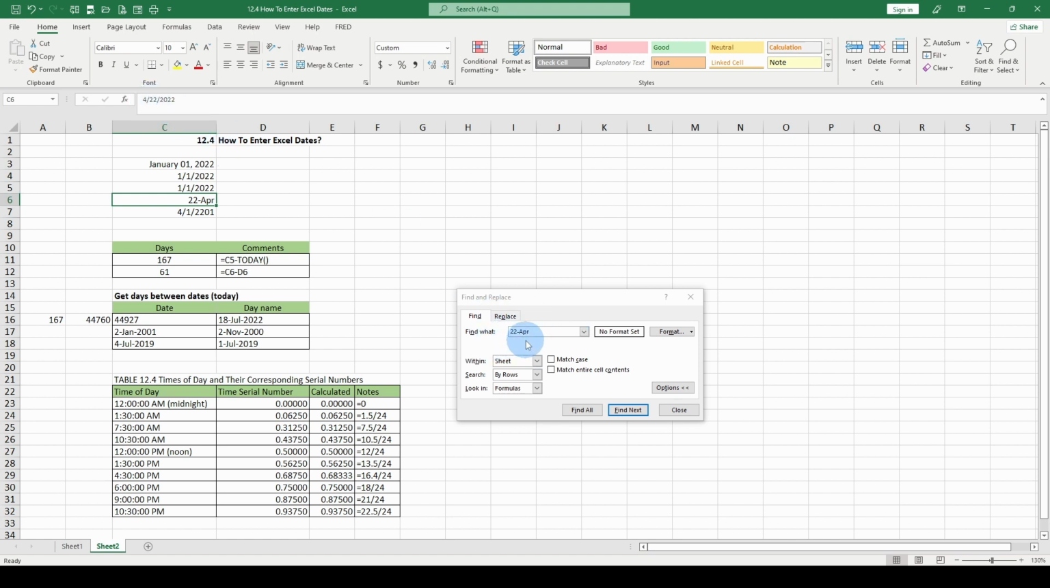You have to type in 4/22/2022 in order to find April 22nd.